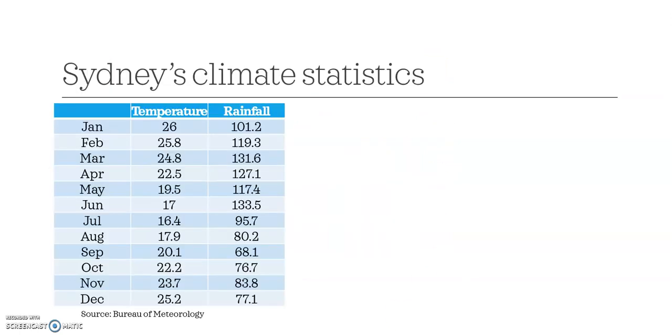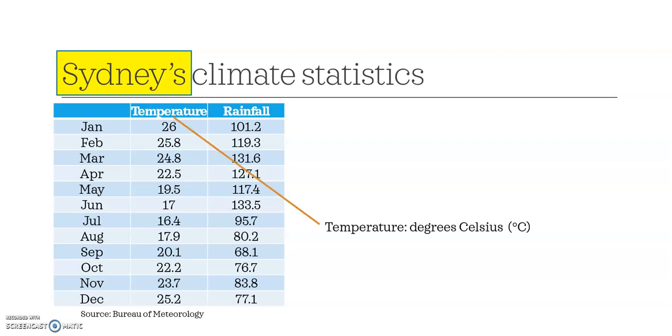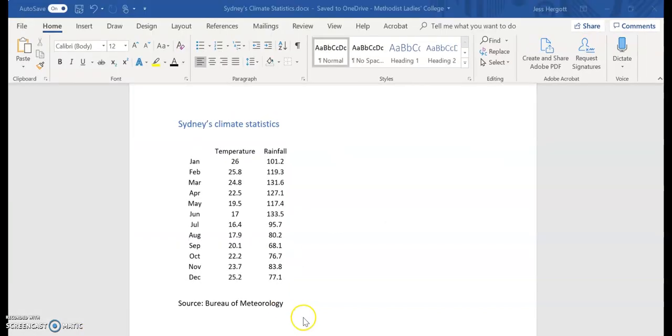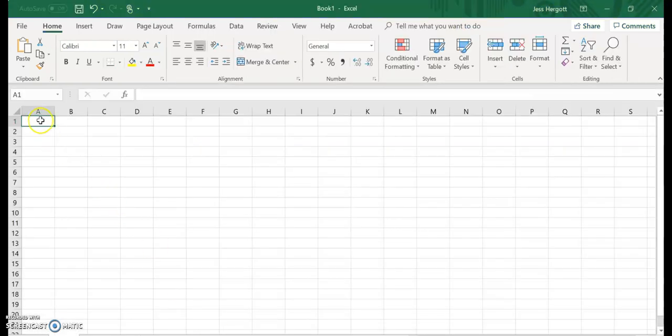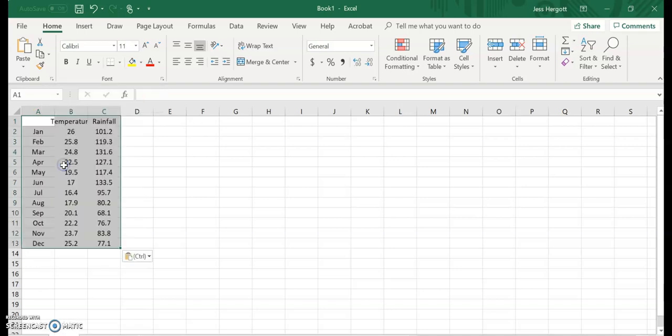For this video, I'll be using climate statistics from Sydney. You'll be provided with statistics from Melbourne to make your graph. Please note that temperature is in degrees Celsius and rainfall is in millimetres. Your first step is to copy the data set into an Excel spreadsheet. So I'll highlight the data, right-click, copy, open up a blank Excel workbook or spreadsheet, right-click, paste.